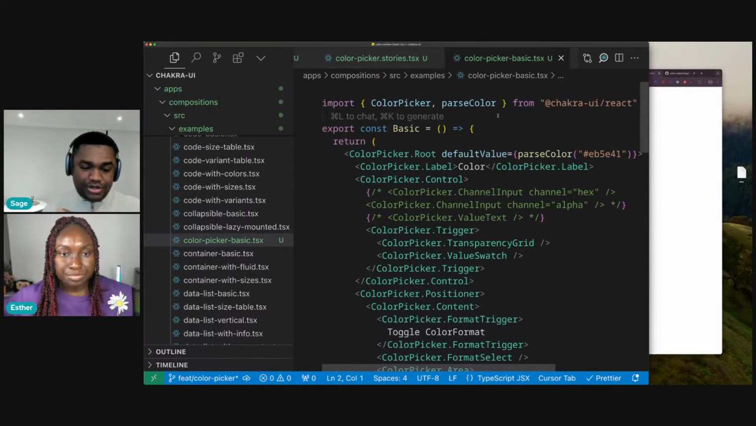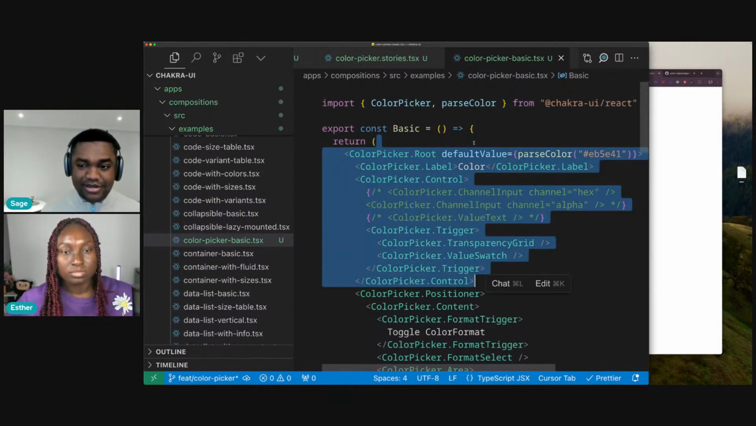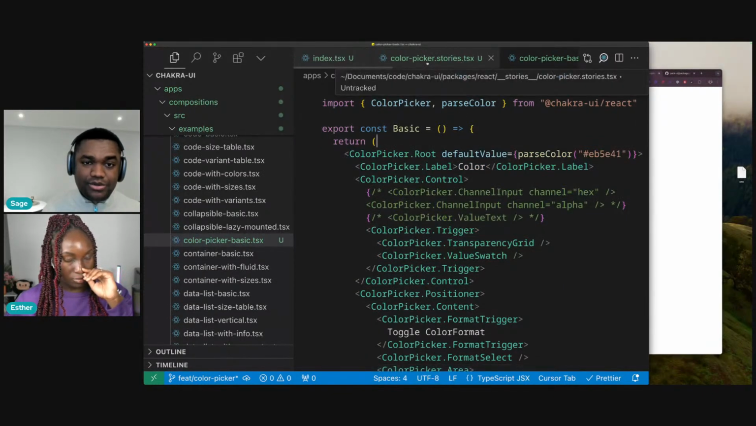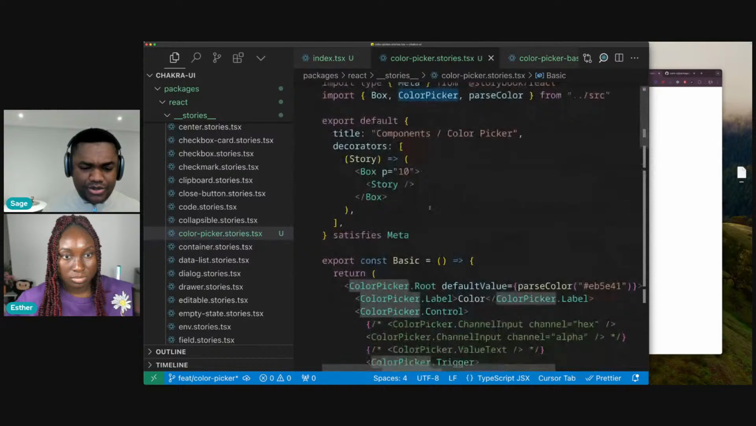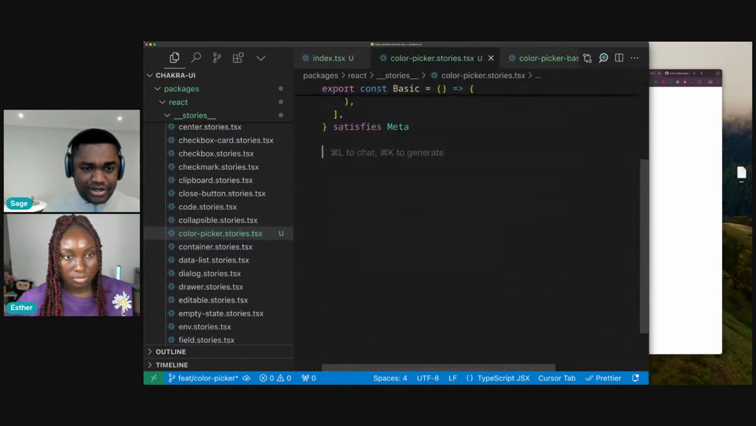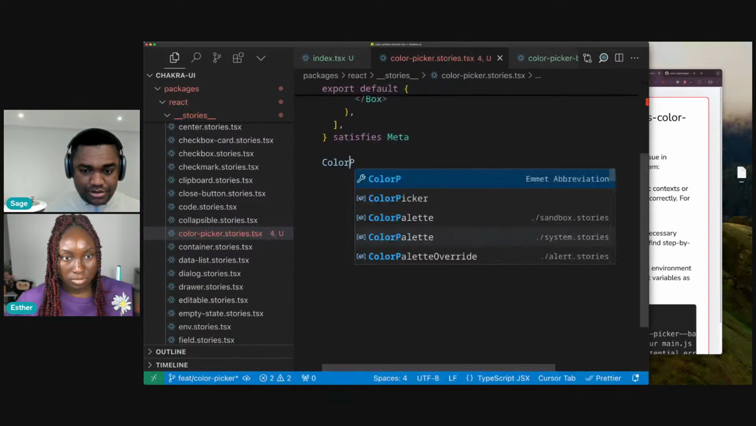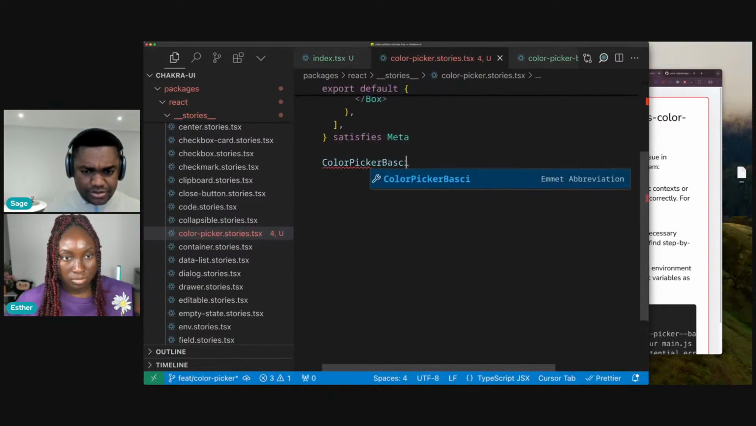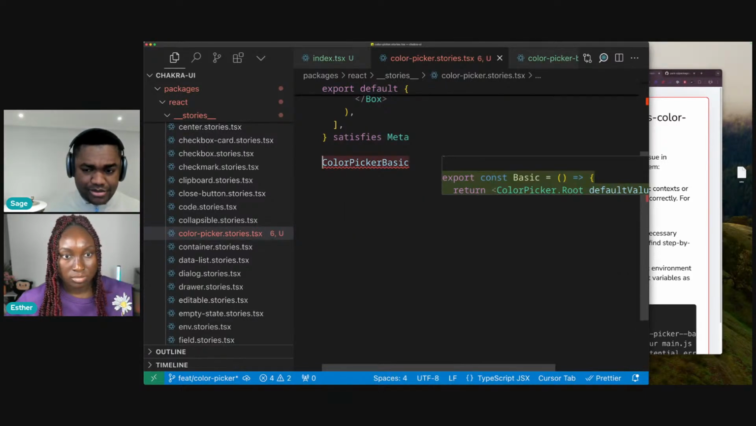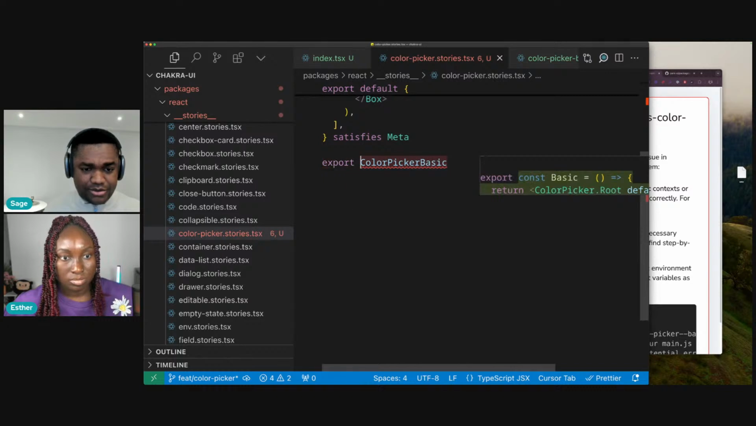So tentatively, this is how you'd use the ColorPicker. I'll import that from Chakra UI React and do all this stuff. We're still gonna create snippets for this, but this is where we start from, and then we go backwards to snippets. So here in Storybook, I'm just gonna kill all that stuff and just do ColorPicker basic. I believe that's what it's called. Export.